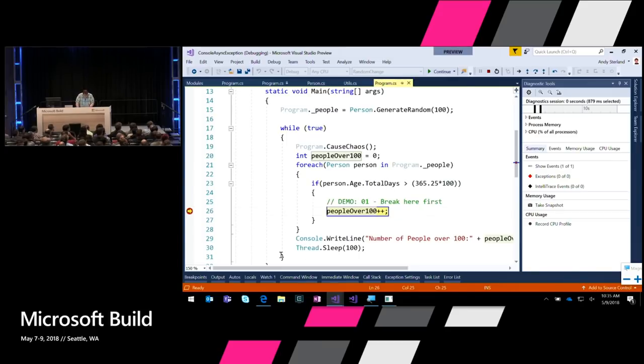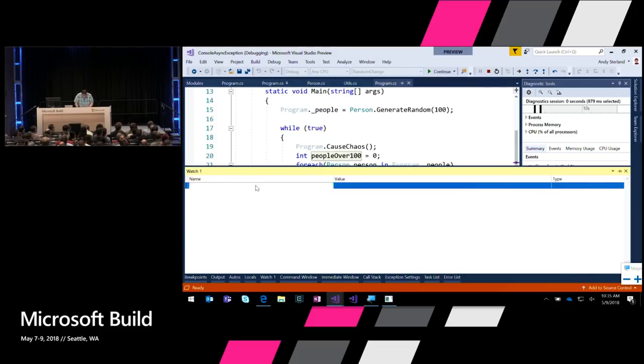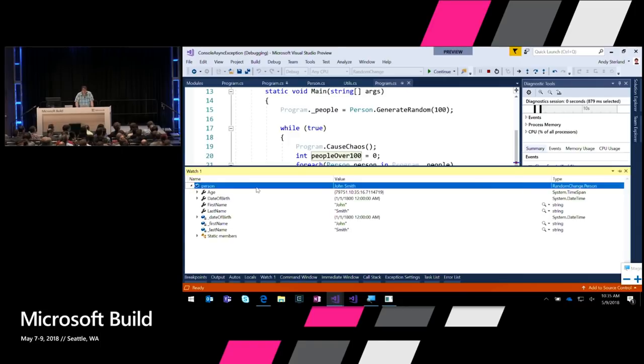So in this case, let's go to the watch window, clear out this, because who knows what that is. Find the current, I think it's person. So this guy called John Smith. So we're interested when John Smith has changed. But he's got a pretty generic name, surprisingly enough. So I can't just do a conditional breakpoint on his name because that's too generic.